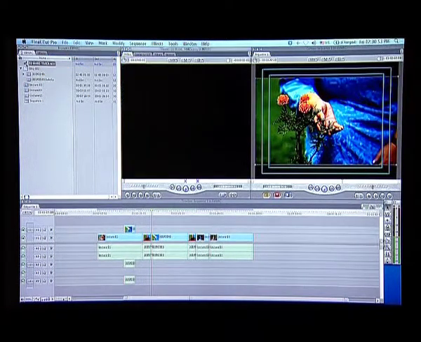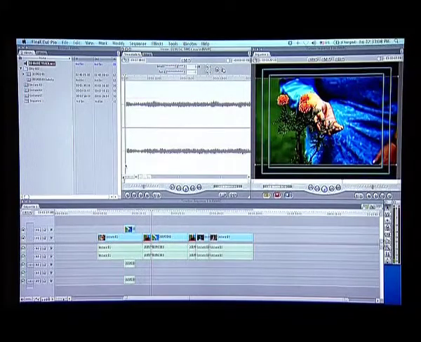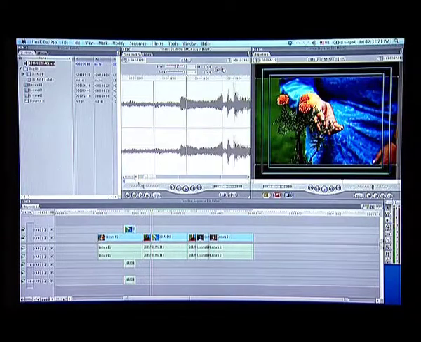If I double click on this, this will open a waveform, and obviously I do not have image for this. Now I want this track to start from the beginning. So I go to the beginning of this track and I mark in. I play the track and I go to the point till which I want the music to play. I mark out here.